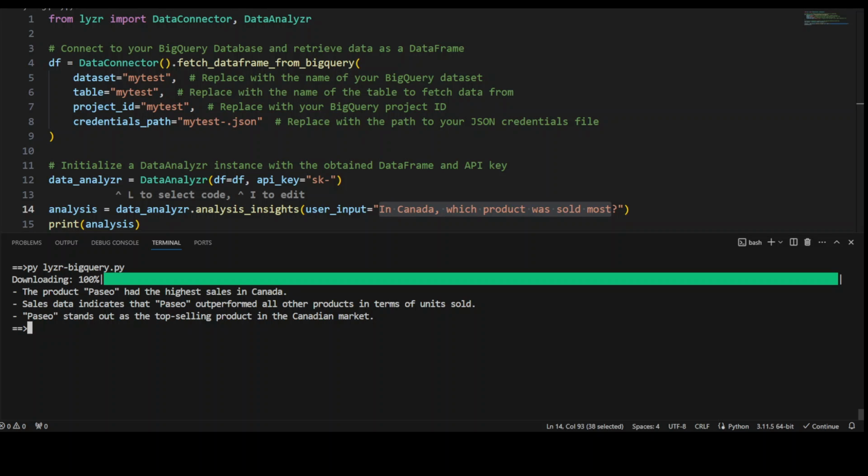There you go. So it says that the product Pasio had the highest sales in Canada, and then the analysis says that sales data indicates that Pasio outperformed all other products in terms of units sold, which is one of the columns, if you remember, in that Excel sheet. And Pasio stands out as the top selling product in the Canadian market. How cool is that?